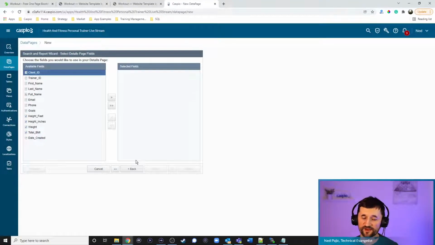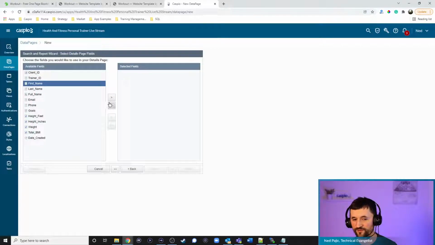And for now, what I like to do, I like to customize my details page. You could include regular fields if you'd like, but let me show you a different way of doing the details page. I'm going to include my first name, just one field.